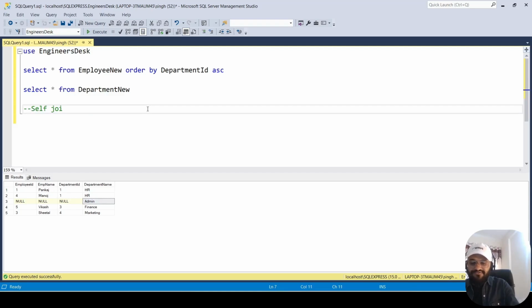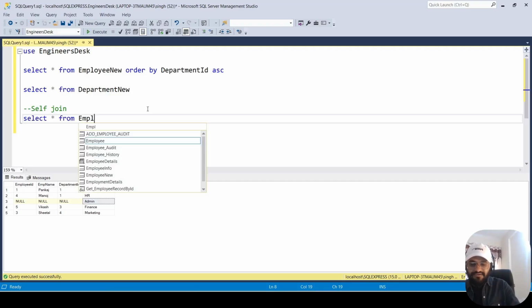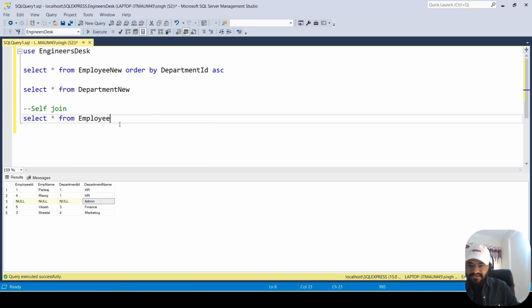Let's discuss the self join once. Okay, so for self join, I have a table. I have a different table actually. So select star from employee. I believe this is the table I have.